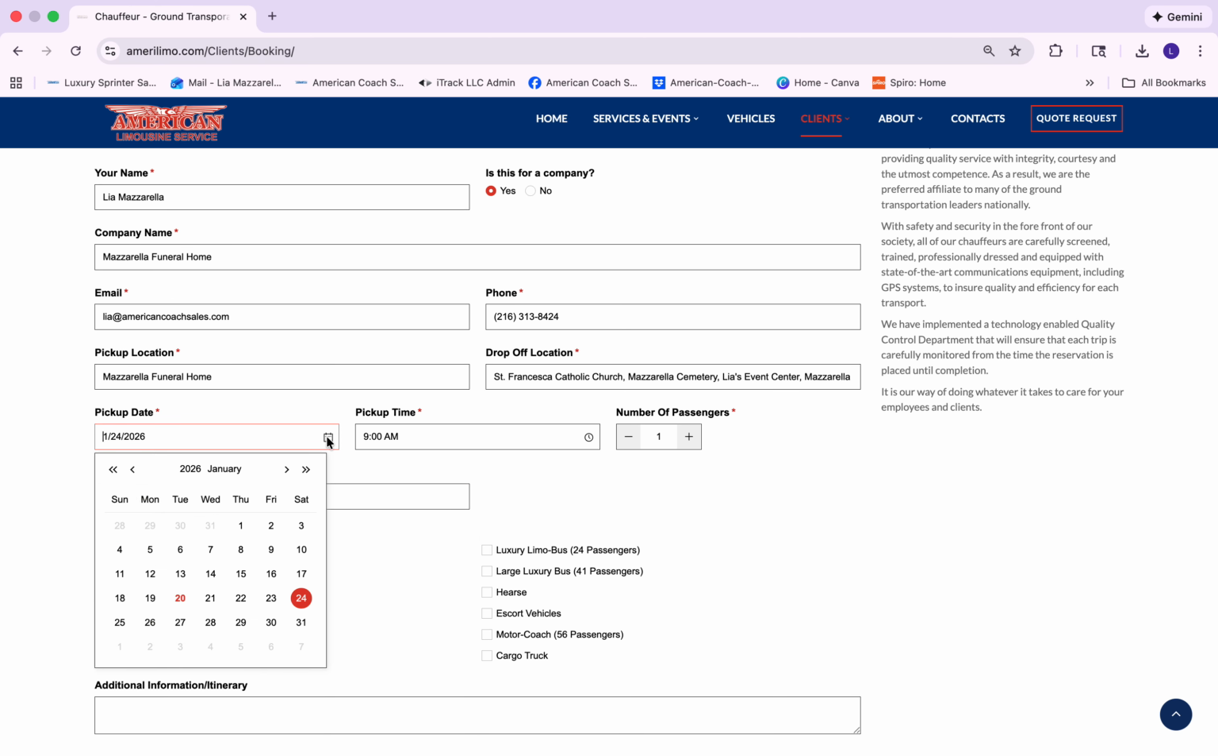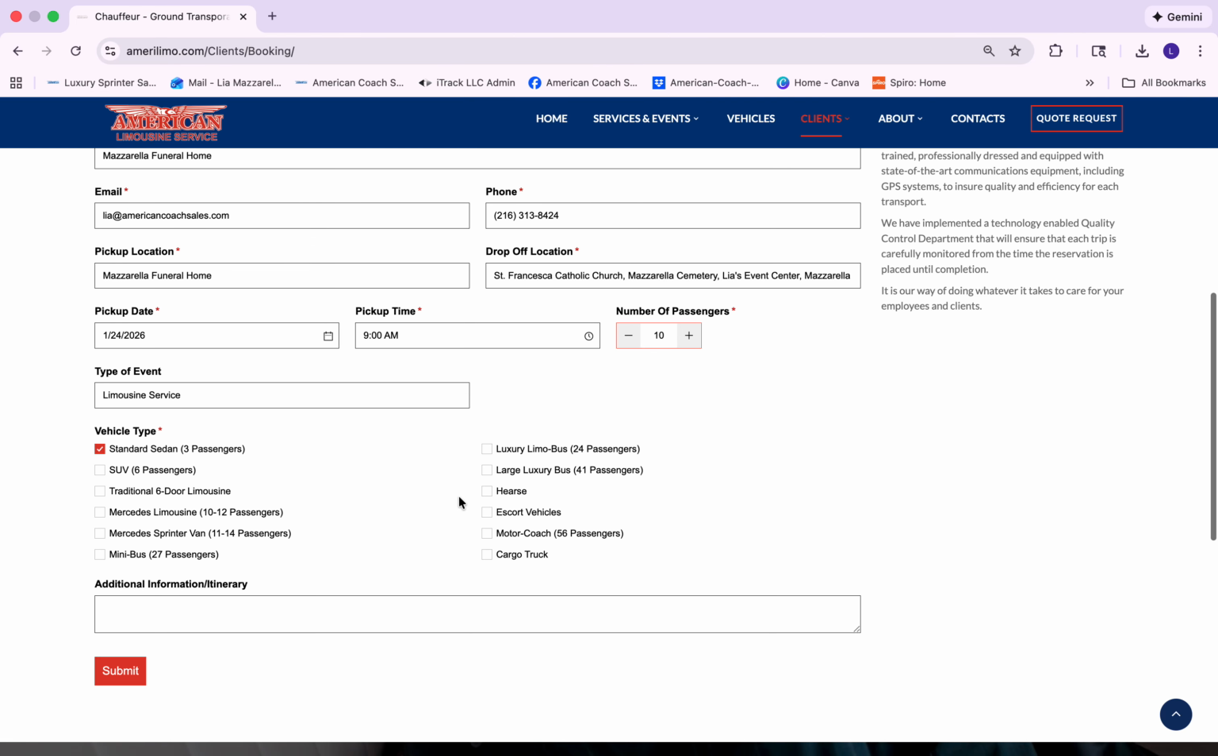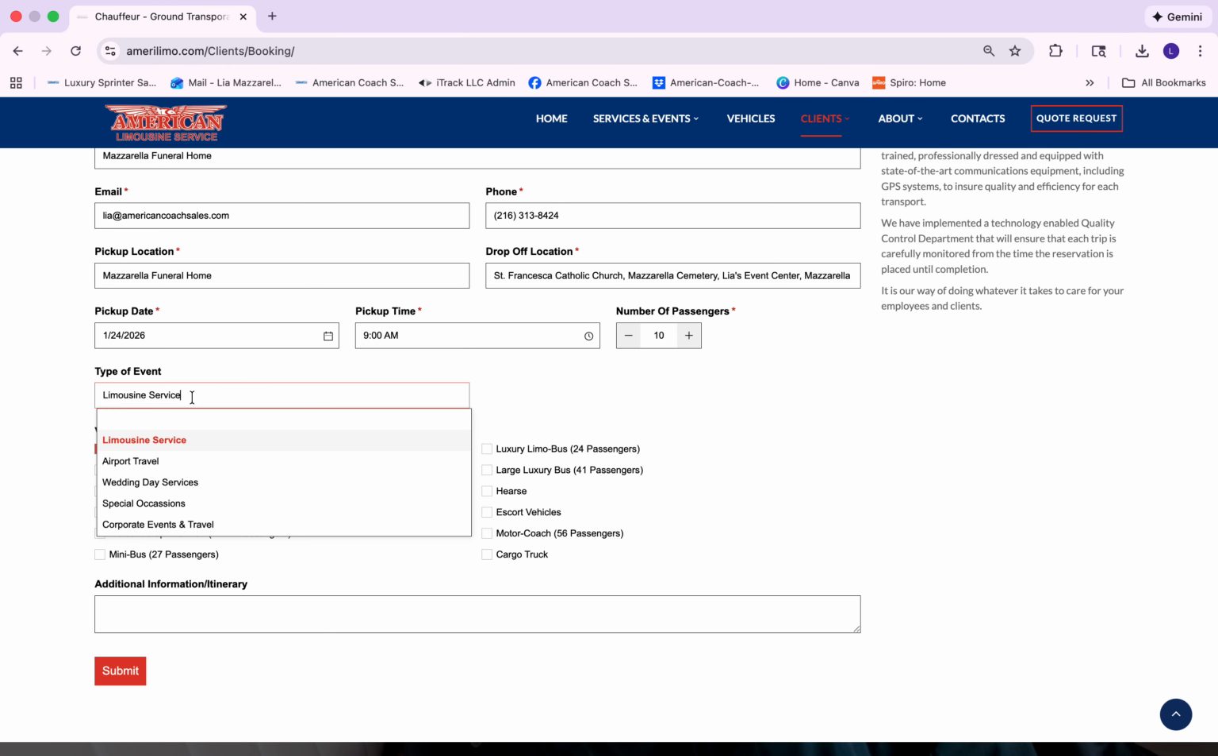So today is Tuesday. I'm in the clear for that Saturday service. Again, it's at 9 a.m. Let's say we have 10 family members. This type of event box, this is a drop-down menu.